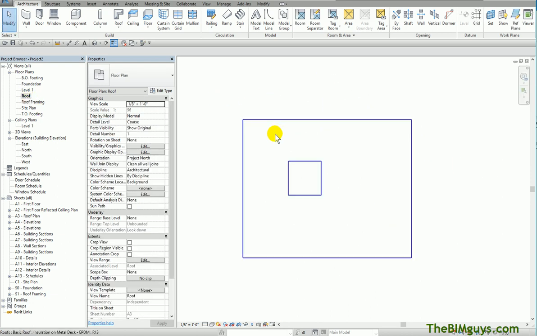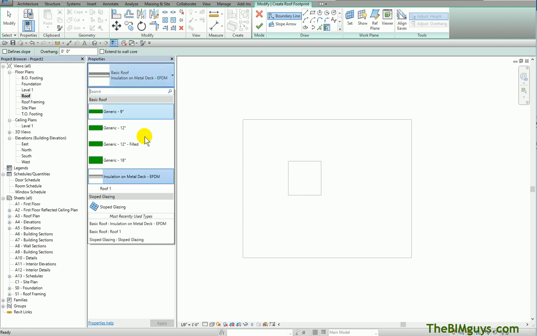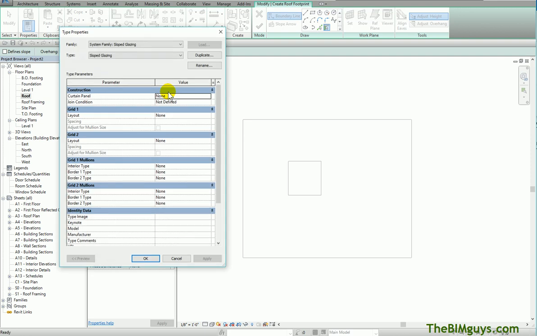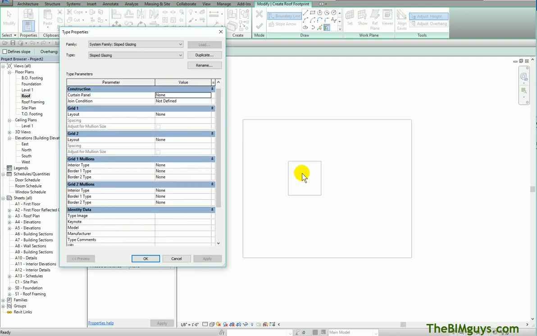Back to the roof level, I'm going to go back up to roof again. This time I'm going to do roof by footprint again, but I'm going to scroll all the way to the bottom, and I'll be using the slope glazing. Now, being I'm using this straight out of the Revit template, it's already set up. If you've used the curtain wall systems in Revit, you'll notice it does have an automatic embedding tool. This does not. So you have to cut the hole.